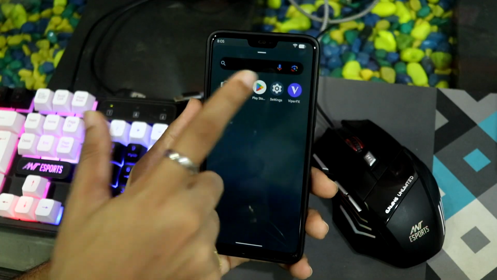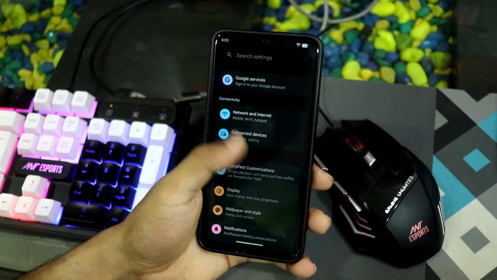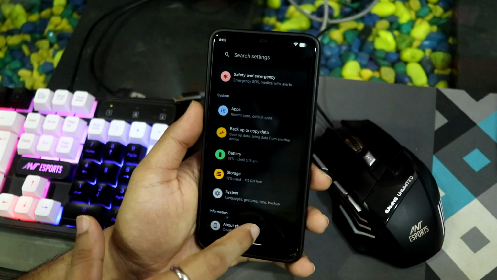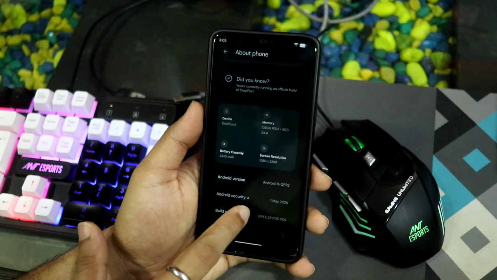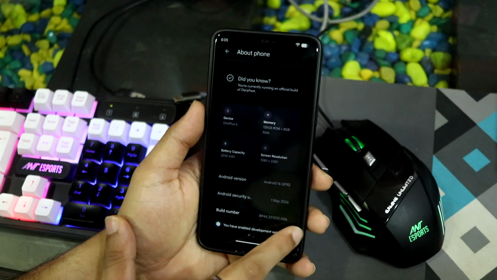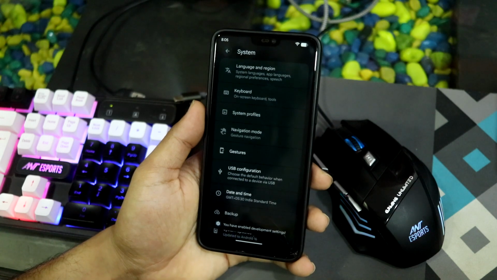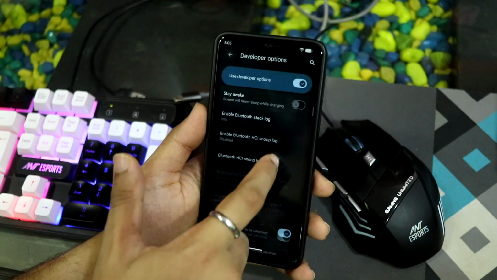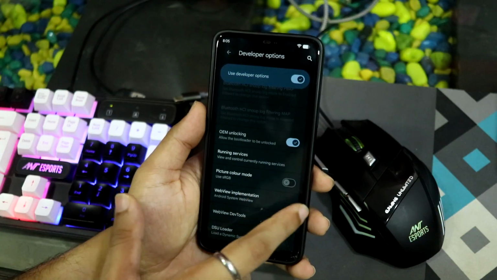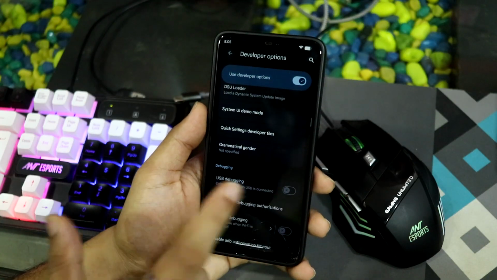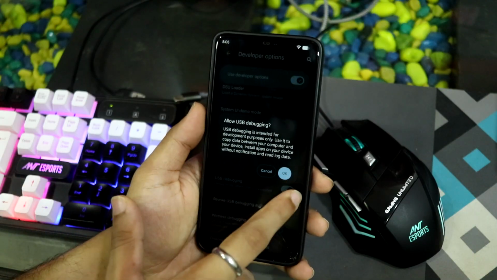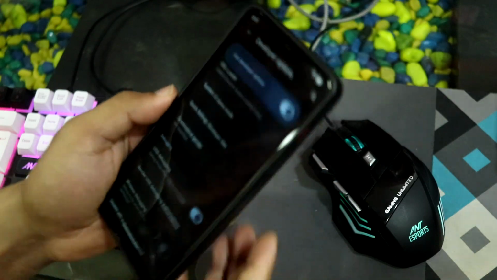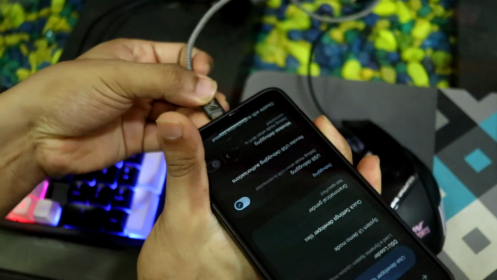So first of all, be it stock ROM or any other custom ROM, you can go into About phone and tap on the build number 7 times, get back, get into System, turn on Developer options. As you can see, OEM unlocking is turned on. Obviously you need the bootloader to be unlocked. Allow USB debugging and connect your device to the PC.